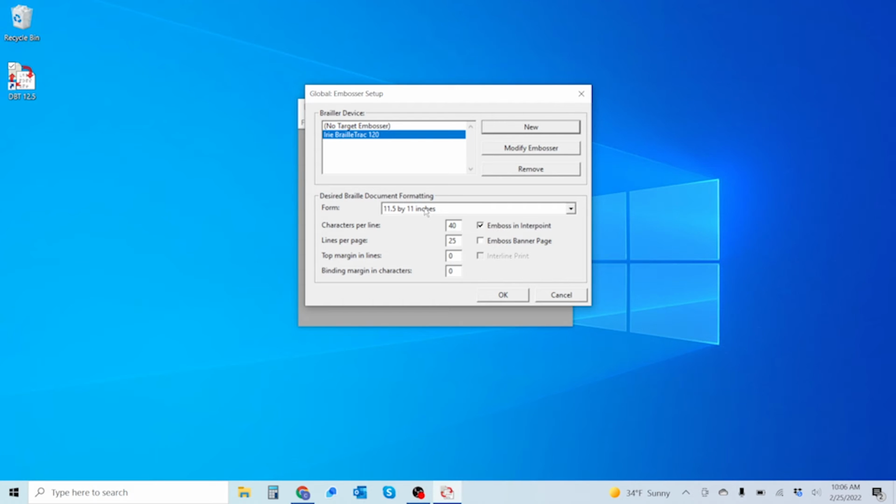The first option in the desired Braille document formatting section is Form, which is your paper type or size option. Select the paper size you wish to emboss your documents on. Once you have selected your desired paper size, note that the characters per line and lines per page options listed below the Form option may have changed when you selected your new paper size.